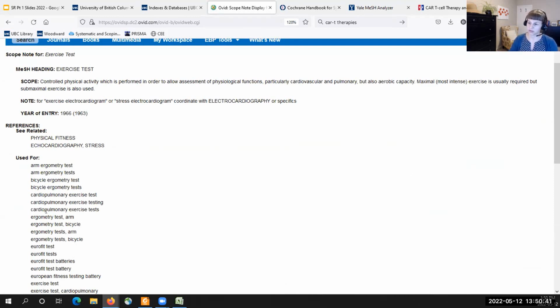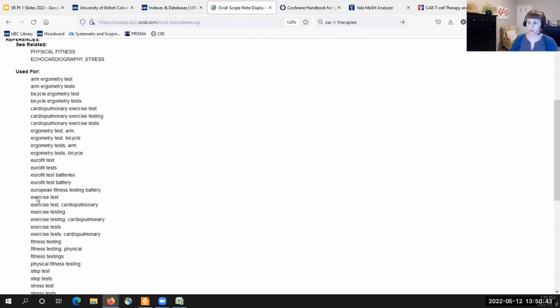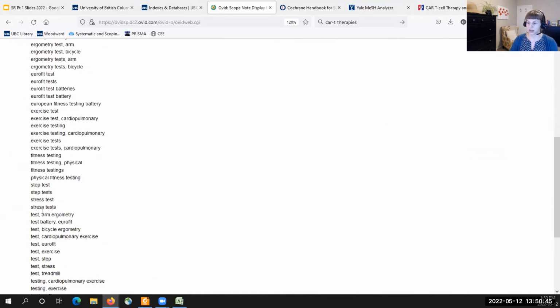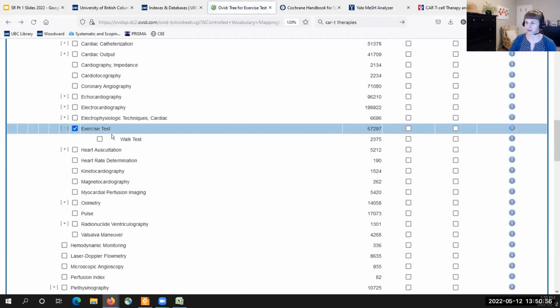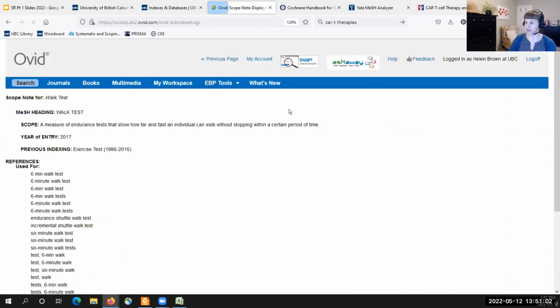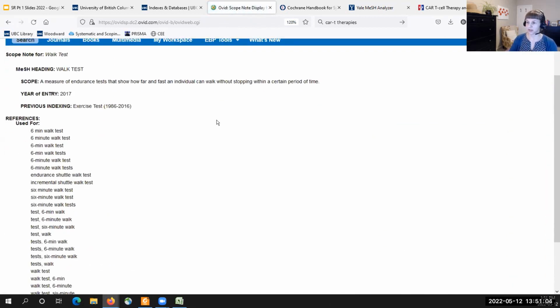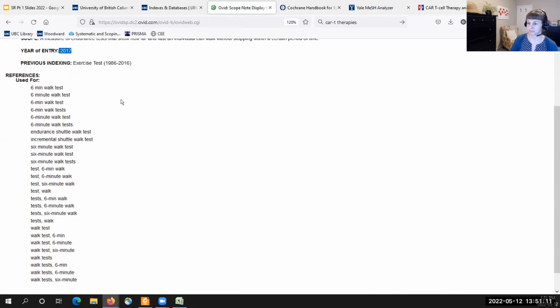It also gives me lots of different suggestions for other terms that I might like to use. And I would want to keep those in mind when I'm creating my keywords. And generally speaking, I actually copy and paste those terms into a document and work with them there to help draft my keywords. I think also probably walk test is going to be relevant. So we can take a look at that and make sure that we see it is here. It was only added in 2017, so it's a relatively new term.